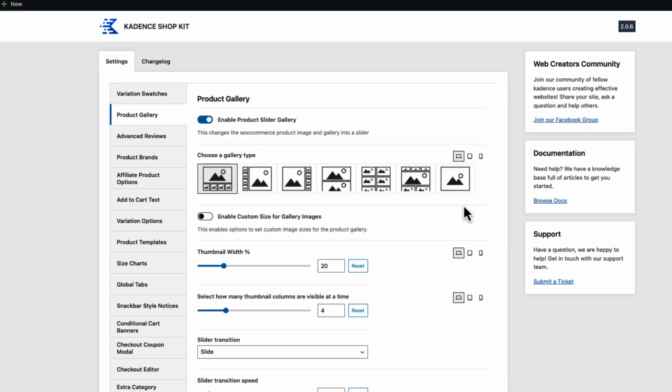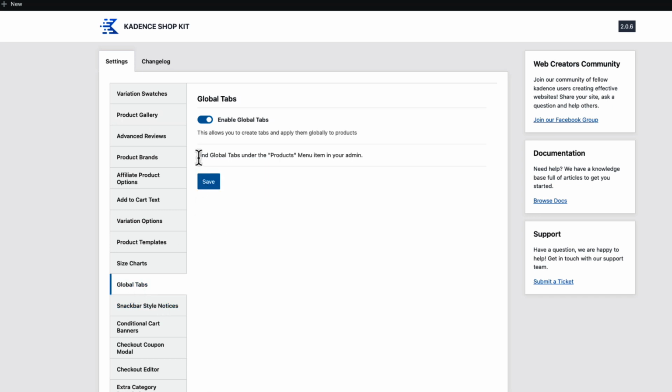There are a bunch of other features here, for example brands and so on. I'm not going to touch those and I'm going to leave them disabled, but there is one thing I would like to use, and this is global tabs. I'm going to activate it and save it.